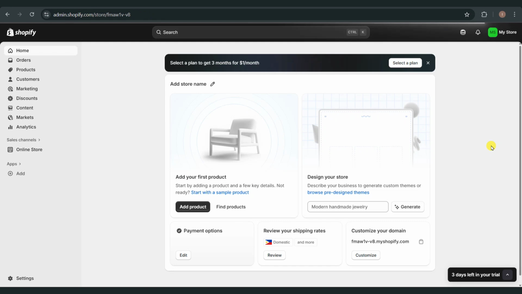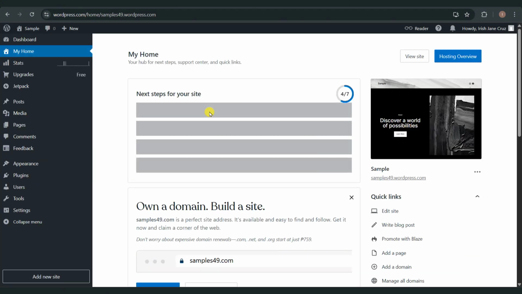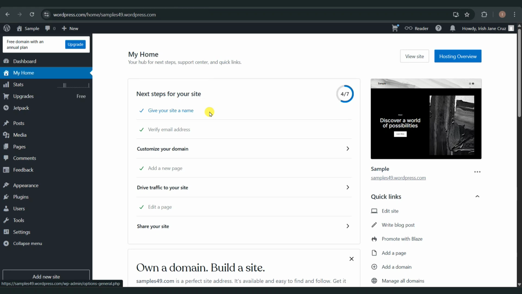So first, go ahead and set up your Shopify store, and make sure that your store is live and functioning. Now head over to WordPress, and on WordPress, go ahead and choose a hosting provider and install WordPress. Pick a theme and customize your site layout. So head back to Shopify after this.